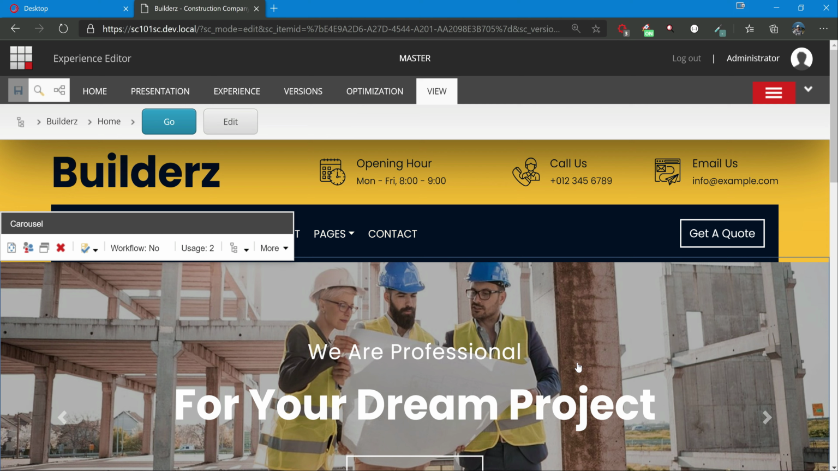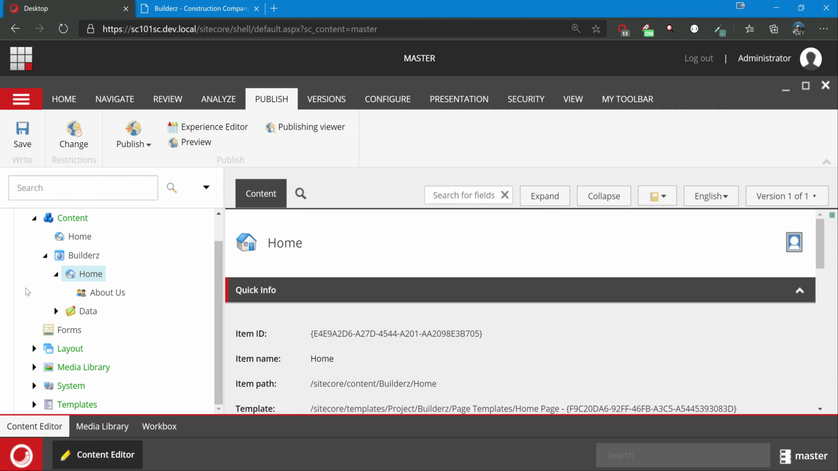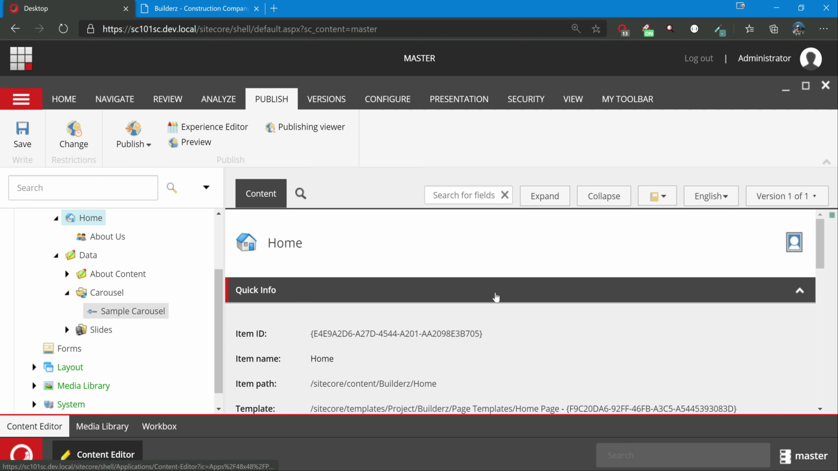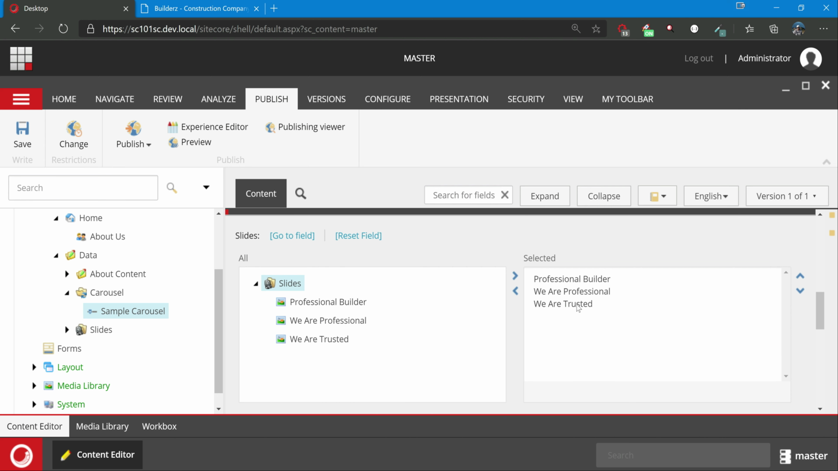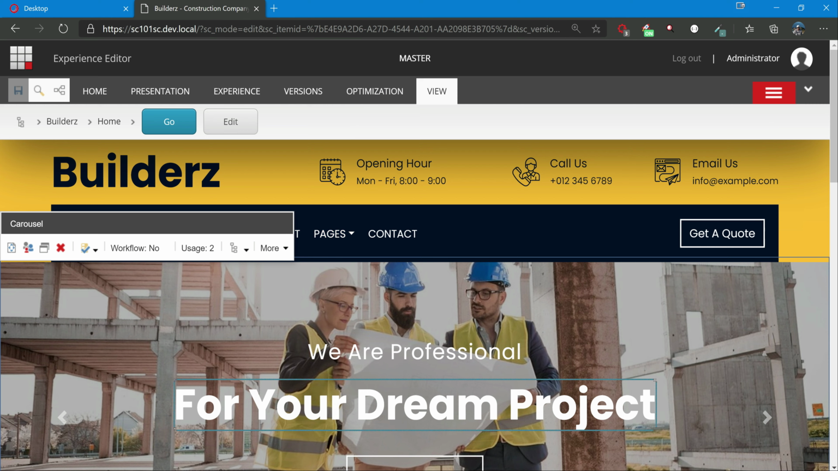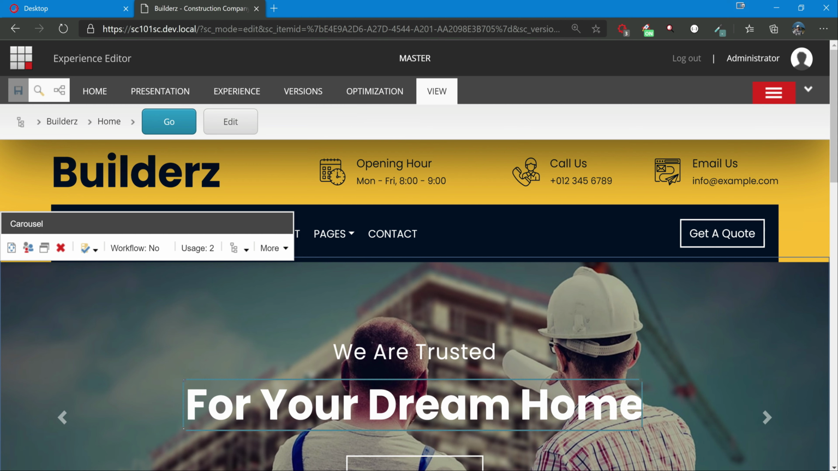Otherwise, to handle this, they need to go back to the content editor and handle it based on the slides. If you remember, the sample carousel has the slides. So if we remove 1 or 2 here, it will reflect there. One way to do it is to create a field editor button, so that the button will come in here itself. If you click on that, it will show you a pop-up where you can edit the content. So let's go and create it.